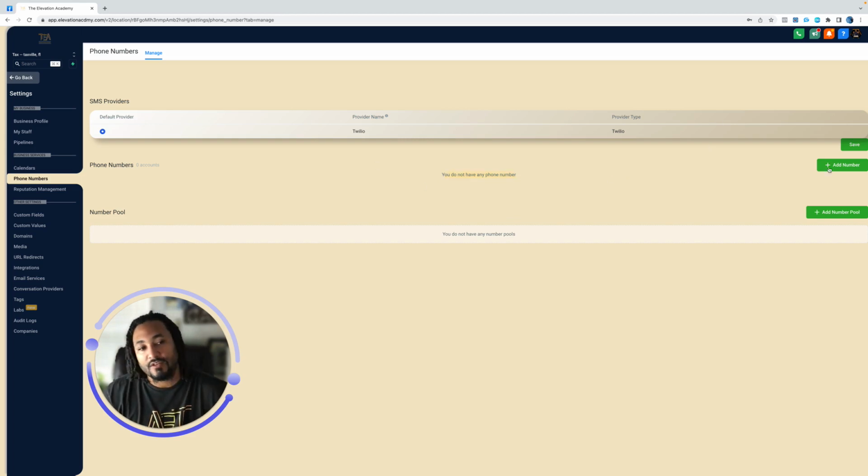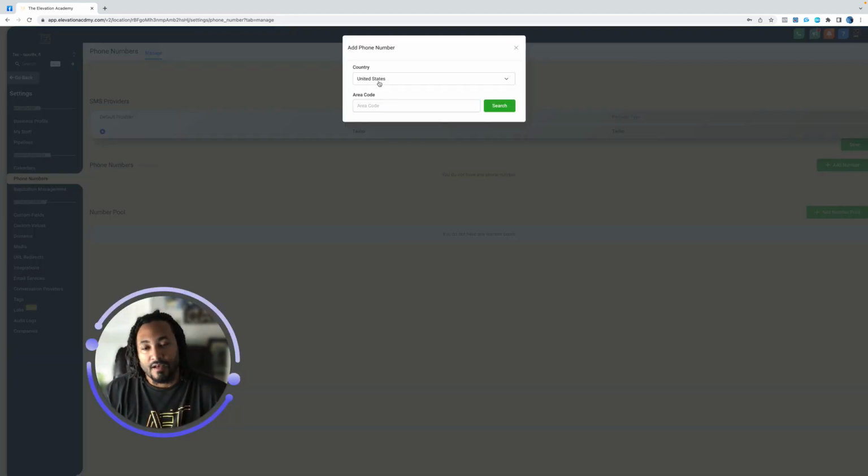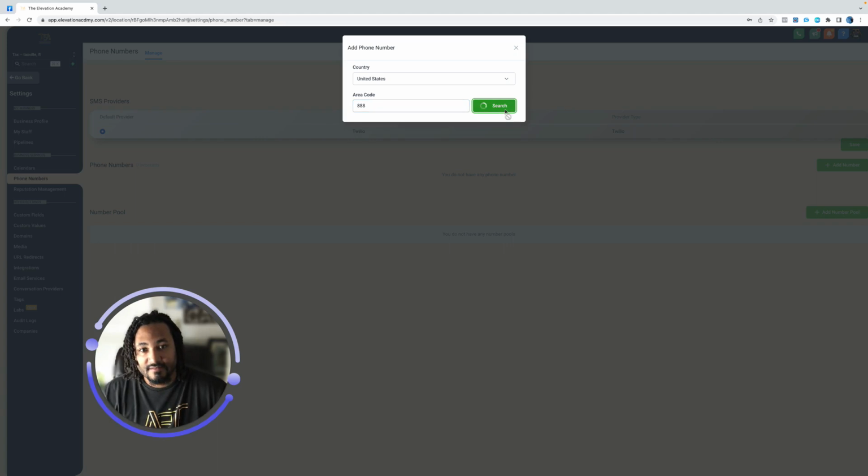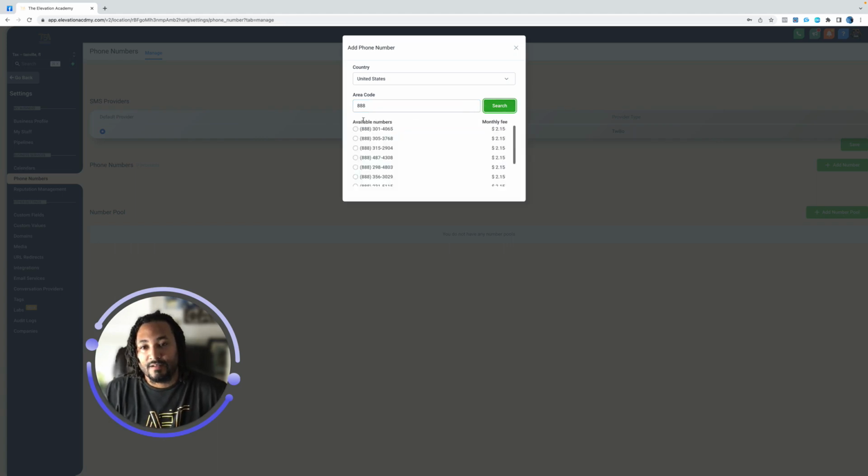So first thing you want to do is hit add number. Obviously, if you're in the United States, select the United States number. The area code, now this is where it can vary. If you want to have an 800 number, go ahead and put 800 in the search bar. What's going to happen is, okay, so no numbers are found with the 800. Let's try 888. You can have an 888 number, so that way you have a toll-free number. As you can see here, the monthly fee, it's only $2.15 a month to keep this number, right?